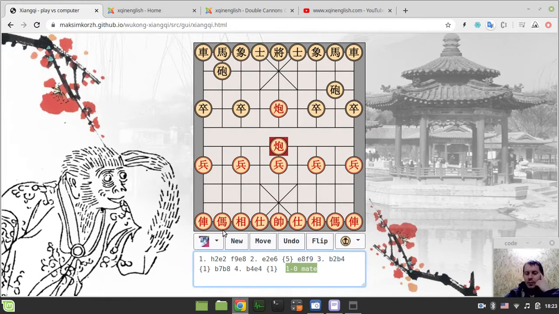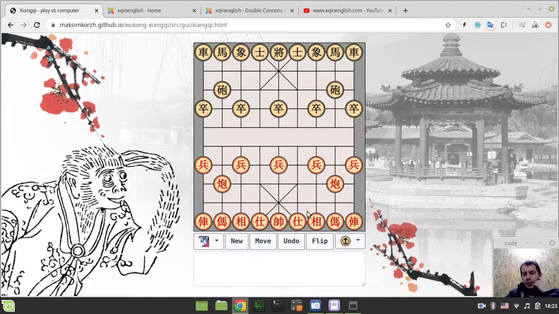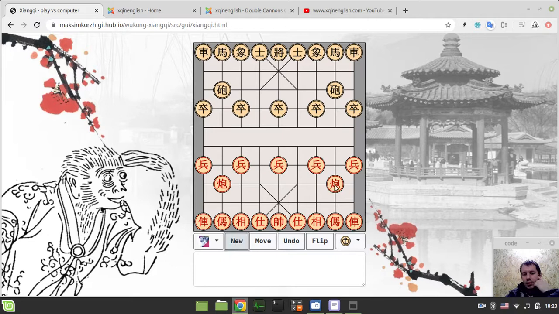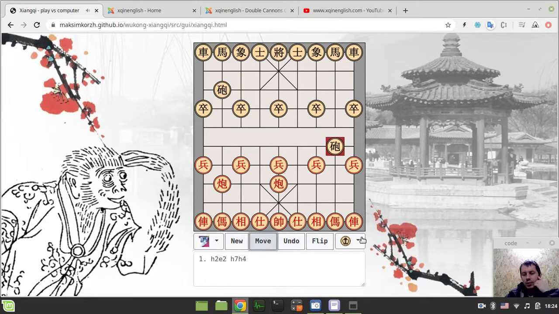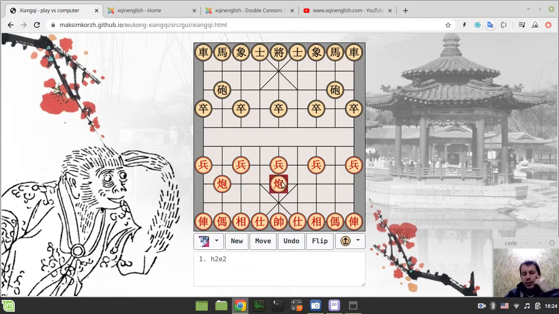Feel free to play versus this random player, and I think this might also be interesting to analyze. So let's start a new game. The reason why I started a new game and trying to make a move didn't work is that the edit mode wasn't on. So we just need to move, and that's it. But for me personally, that's how I learn: starting this editing mode and starting to analyze the position.